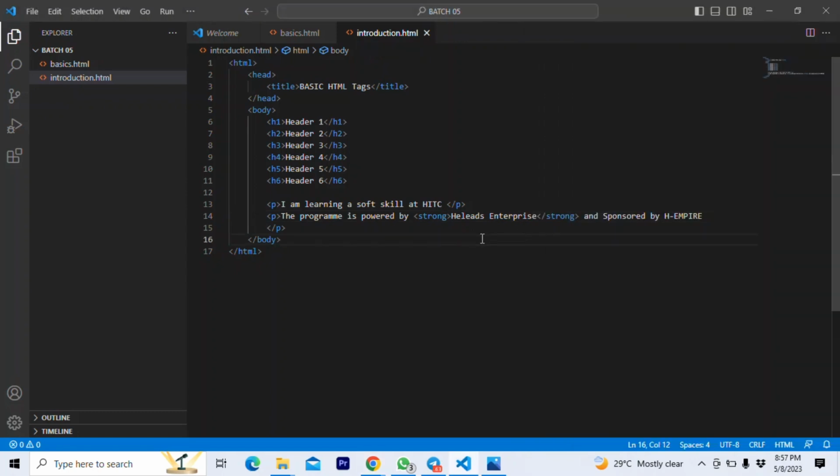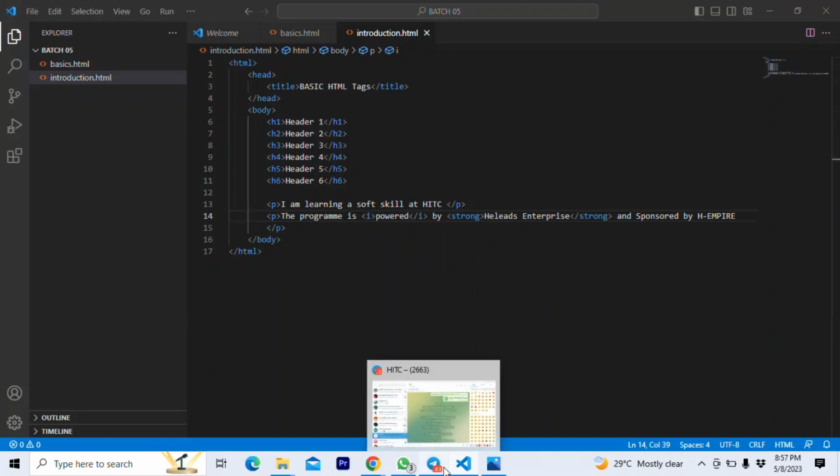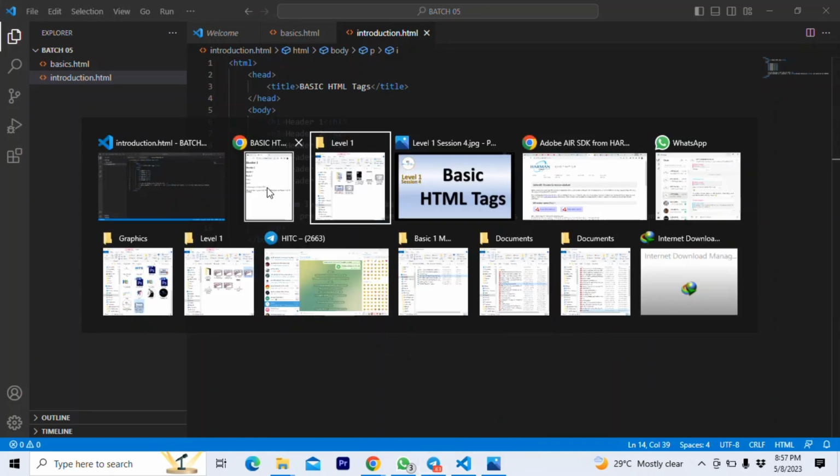What about to italicize a text? For instance, I want to italicize the word powered. Earlier you could just use what we all know in our normal Microsoft Word, that is the I function. So let me carry it forward and put it inside here, with the open and close tags. When I put it here and save, let's see whether it is going to run for us.